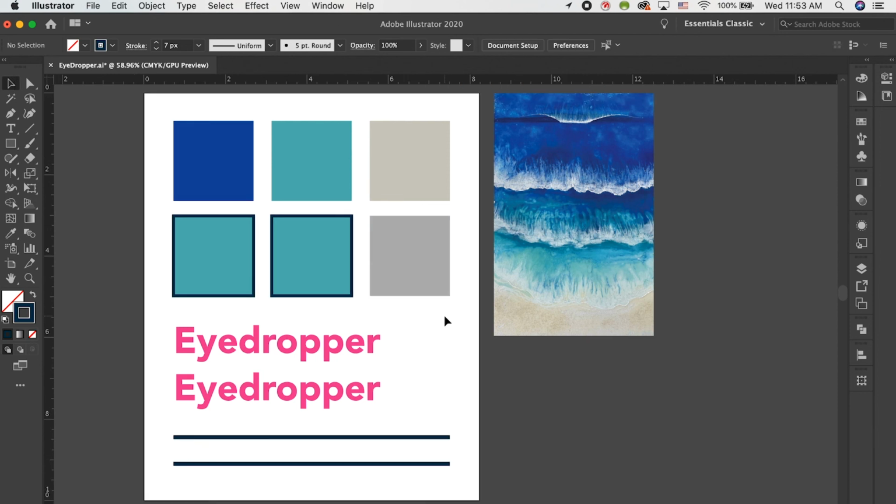The eyedropper tool is a very helpful tool and one that you'll use a lot. It's great for doing everything from making color palettes, using images, or unifying everything within your artwork.